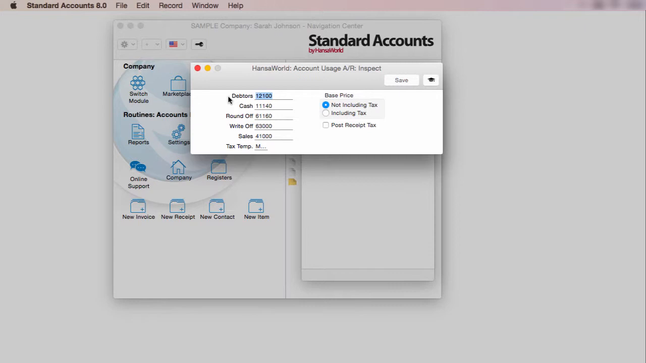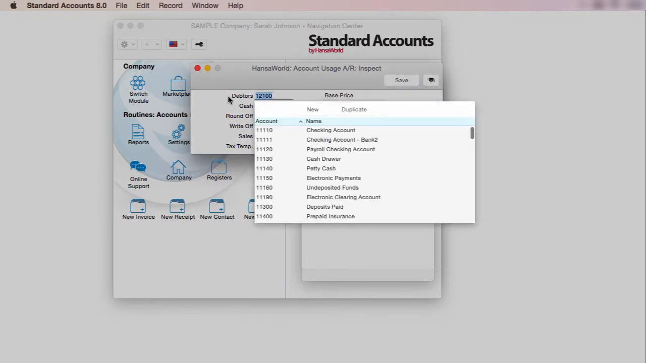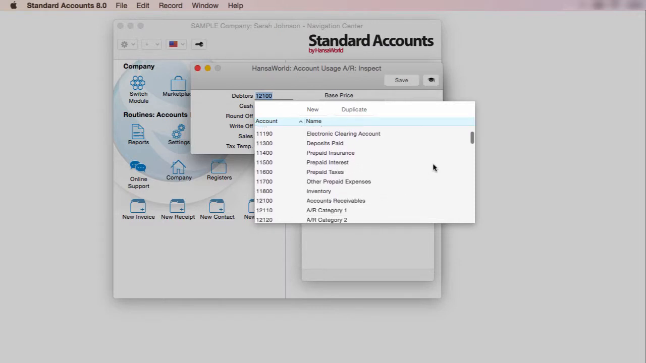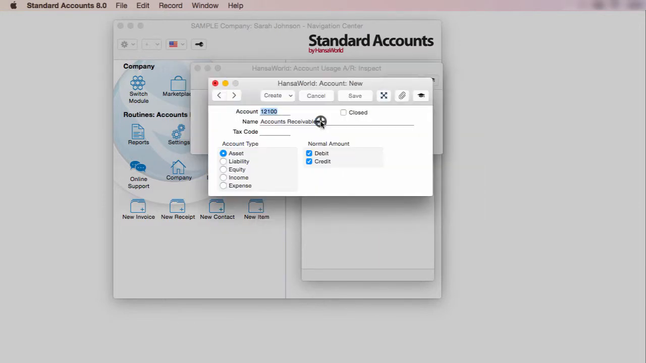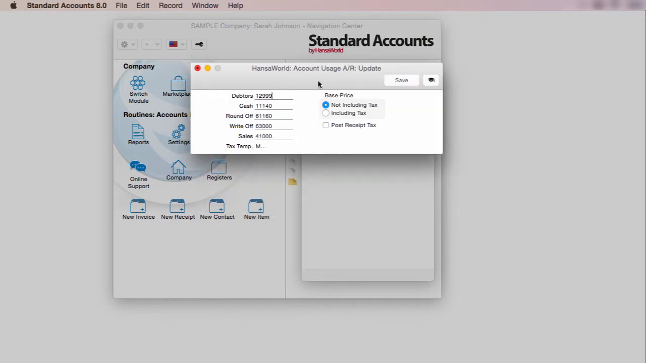To enter an account you want to use as your debtors control account, use the paste special keyboard command, which is Command Enter, to open the accounts list or just start typing an account number. Choose the account you would like to use. If you would like to create a new account, select New or highlight one of the accounts in the list and select Duplicate.